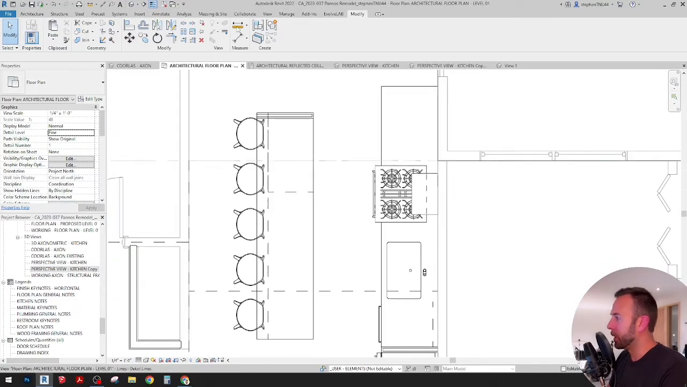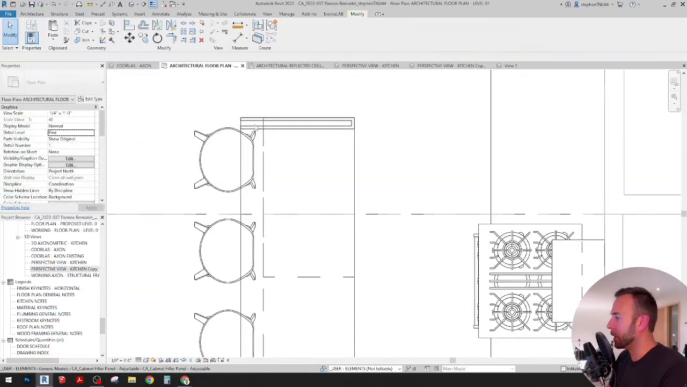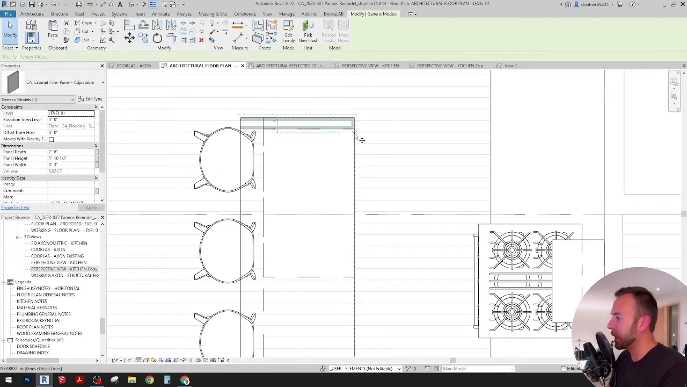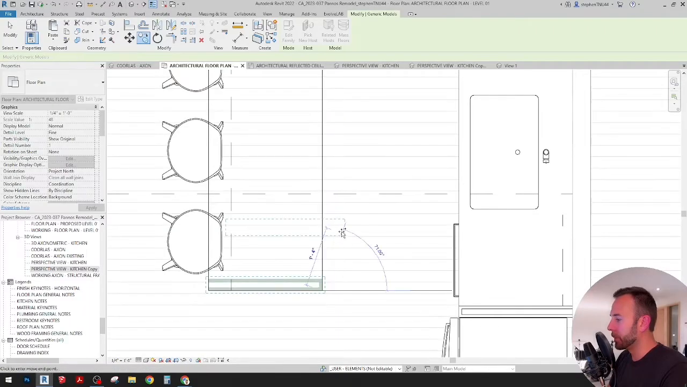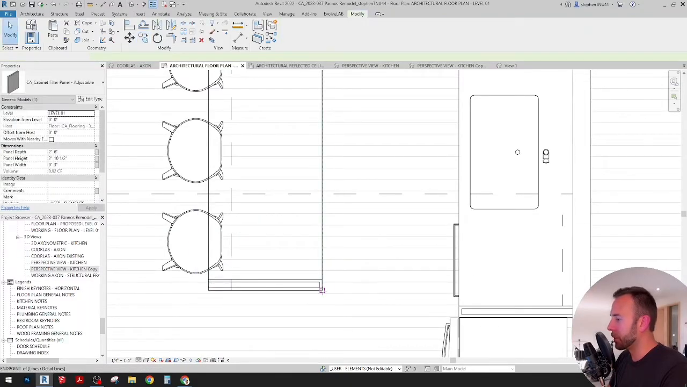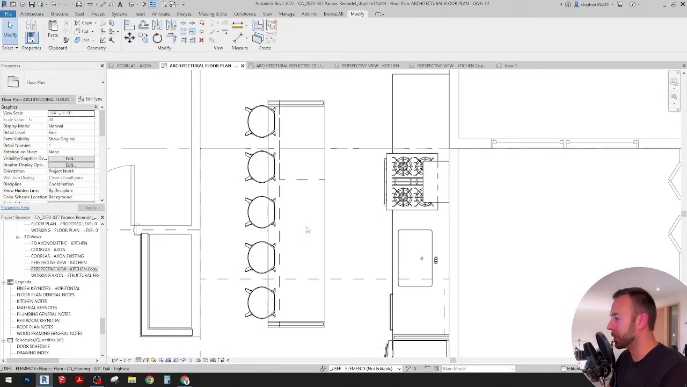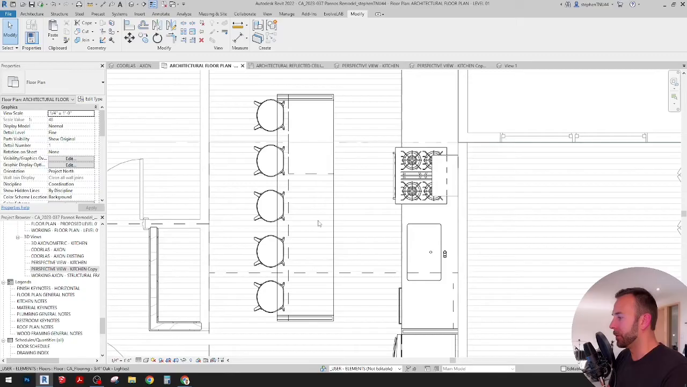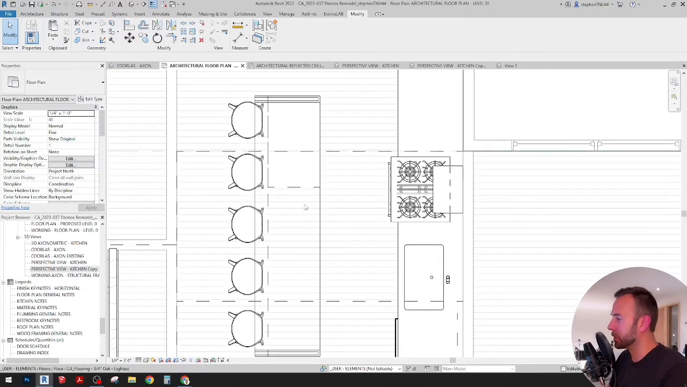So I just want to get an overall idea of how wide my island is. I think we set it at 10 feet so that we can use a standard countertop slab and not pay extra for two slabs there. So at 10 feet, you start to divide those up.